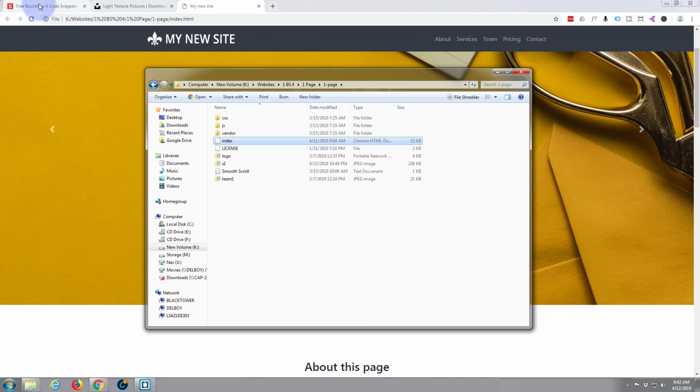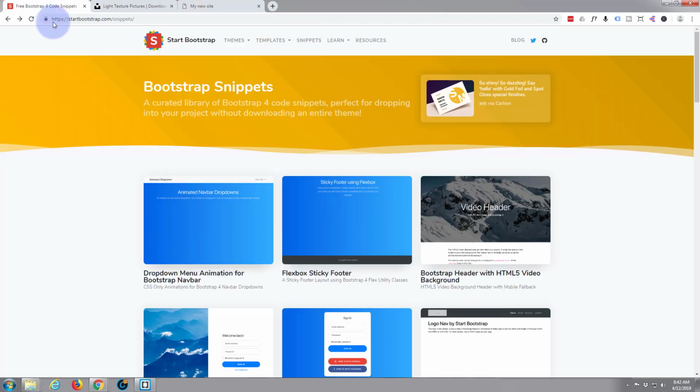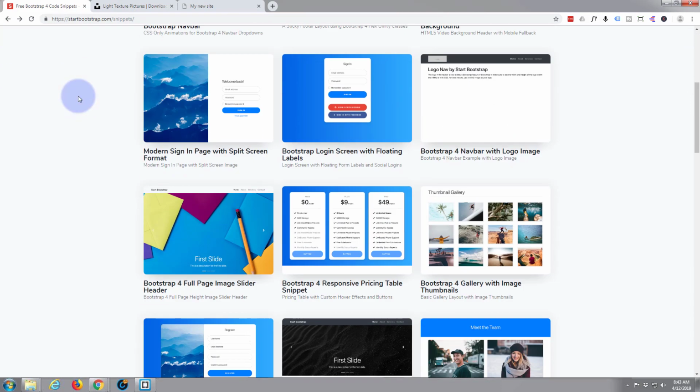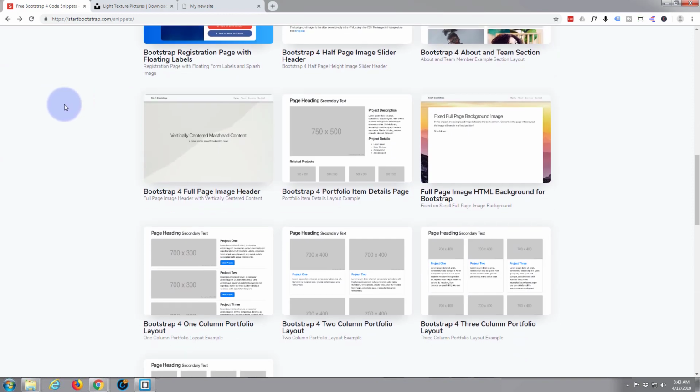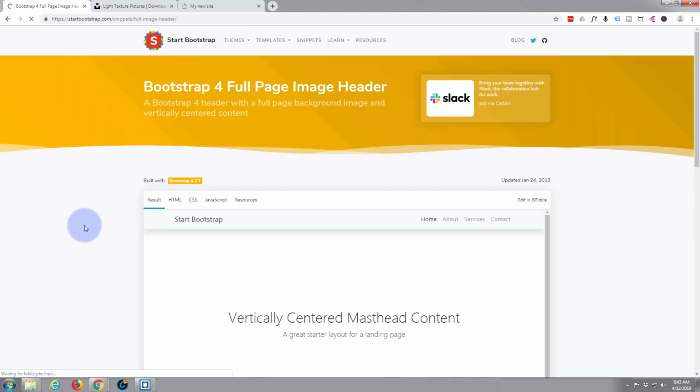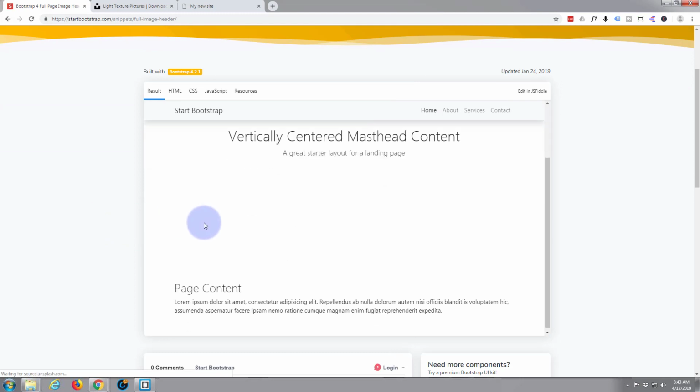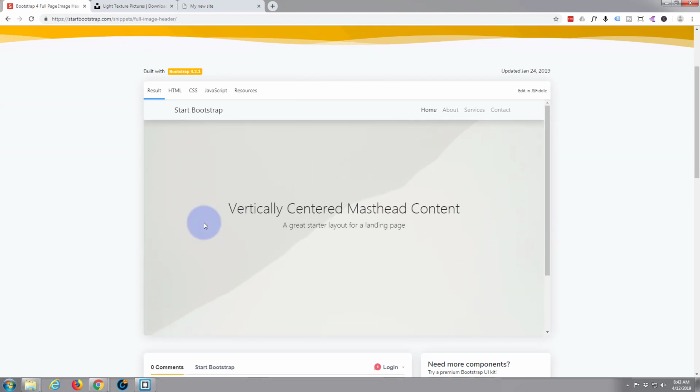Okay, and we're going to go to our Bootstrap code snippet site that we've been using on here. And again, I'll put this URL below the video so you've got it if you choose to do it this way. And the section we're actually going to add today is this full page image header. Now, if you just click on it, it'll give you a kind of demo. Here it is right here. And we're going to take it and customize it to what we want.